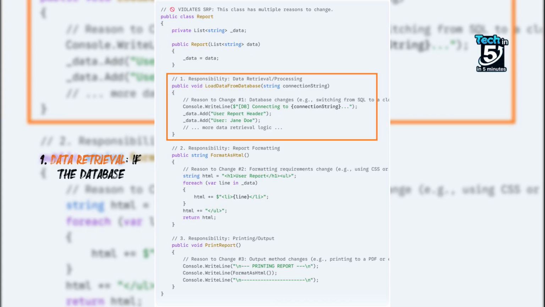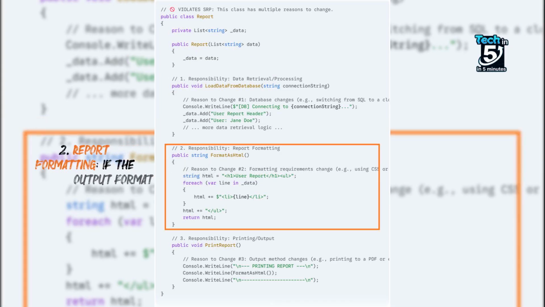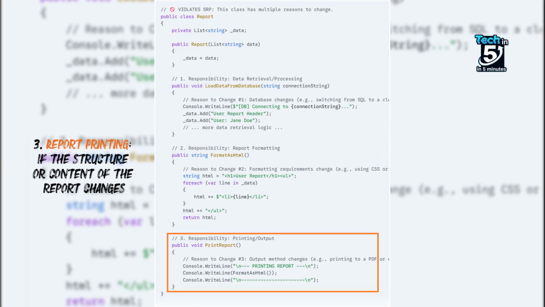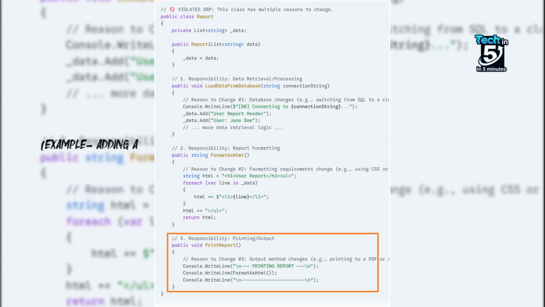1. Data retrieval. If the database connection or query logic changes, you'll have to modify the report class. 2. Report formatting. If the output format changes, for example, using CSS or a different HTML structure, you'll have to modify the same report class. 3. Report printing. If the structure or content of the report changes, for example, adding a new field, you have to change the same report class again.